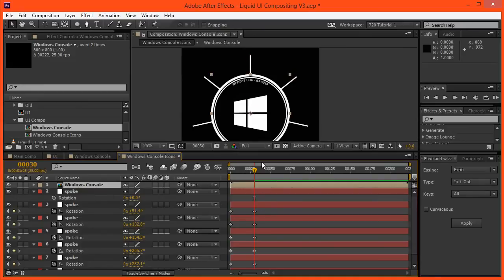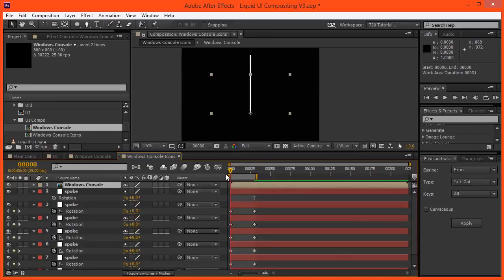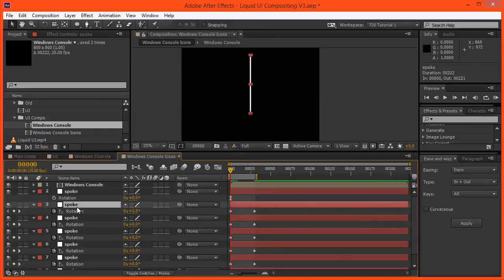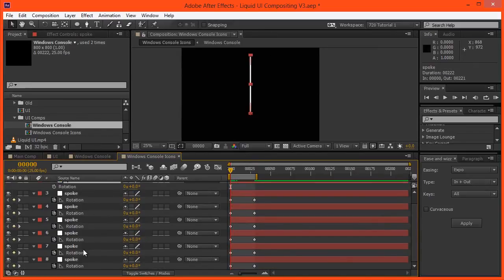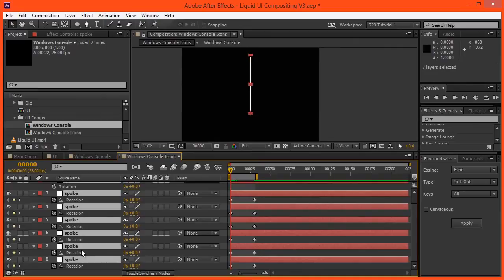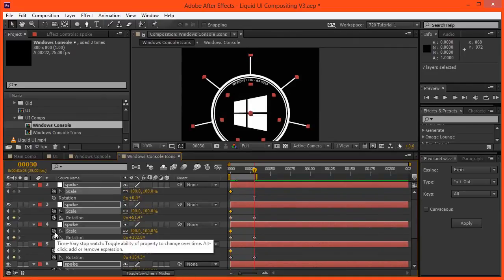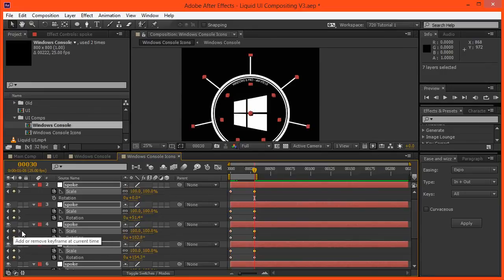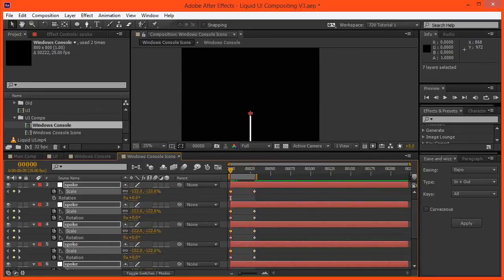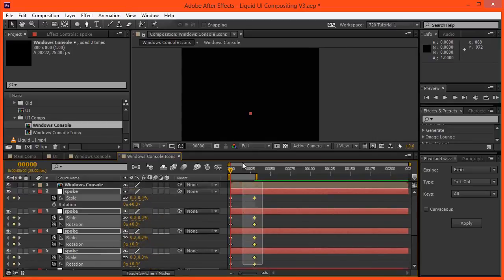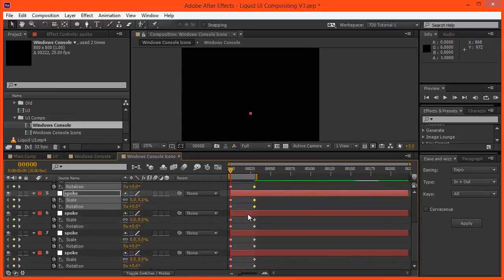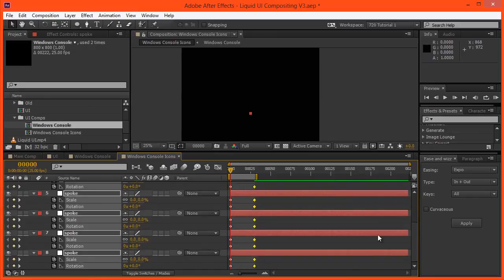Now we have the rotation, but what I would also like is the scale as well. So let's select all of these here, hold down Shift S, so keyframe the scale, hit K to jump forward to the next keyframe, set a keyframe for the scale, and then set it to, not negative, but 0. And then let's select all of these keyframes here, and Ease and Wizz Expo in and out.